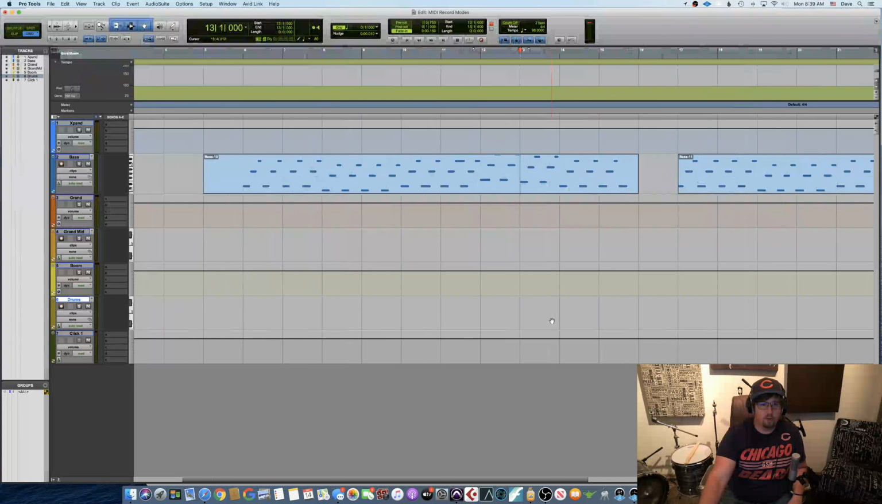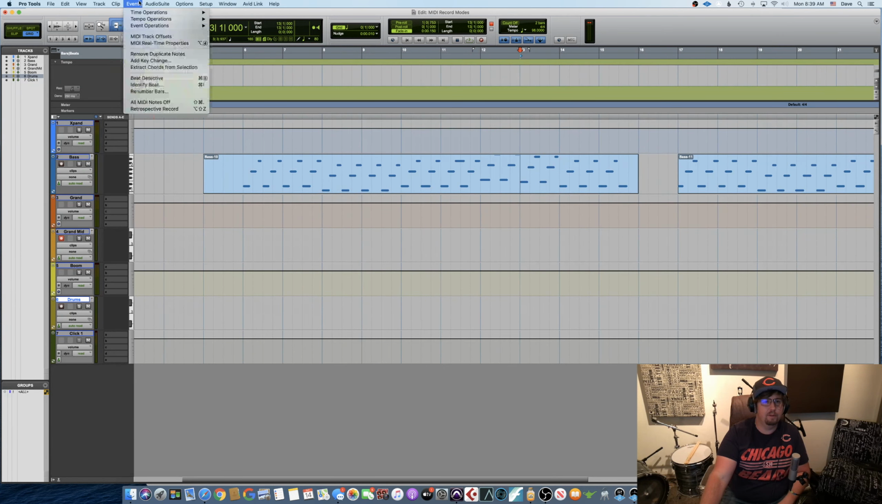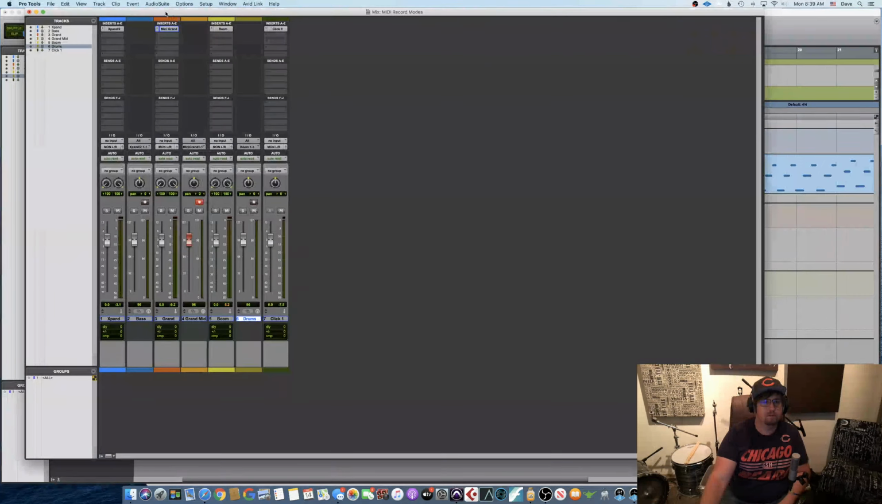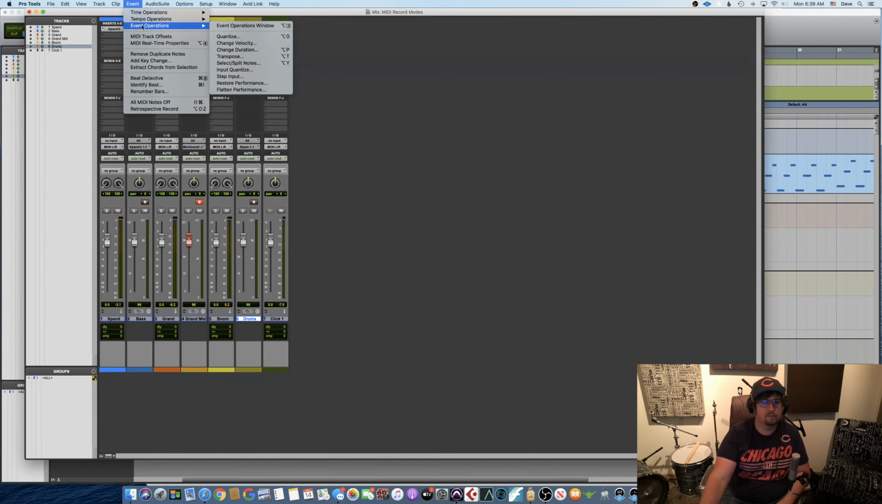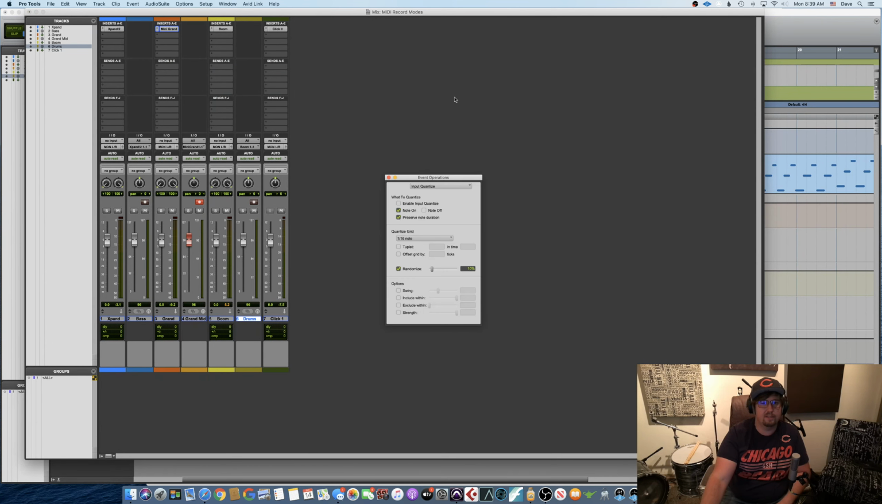Let's look at another recording mode. With my piano, let's say that I want to keep my velocities. I kind of want to keep it human, but I don't want to have to go in and clean up the notes as I go. I want it to just kind of be on the beat and make it a little bit more streamlined. If I go up to event at the top of my window, I can check out event operations. And we're going to go through a lot of these tools over the next couple weeks. But for now, I want you to check out input quantize.